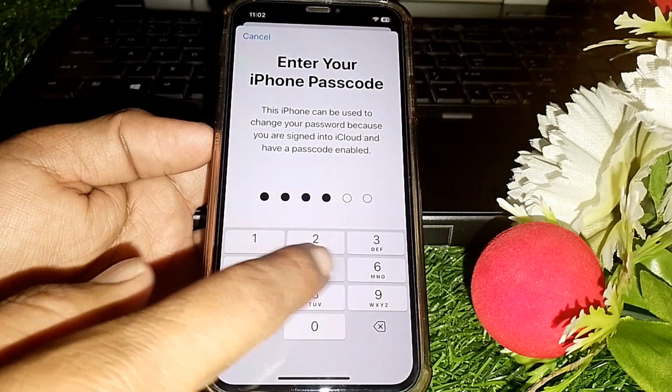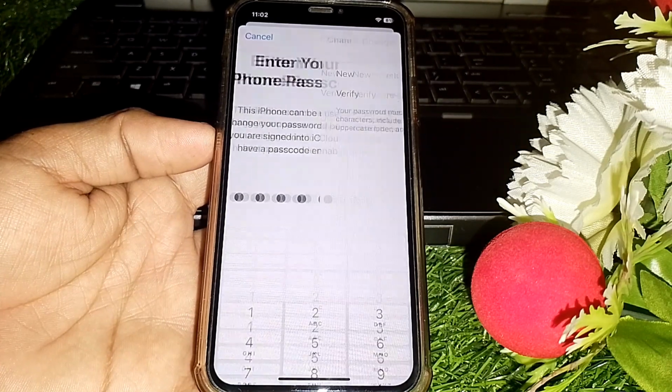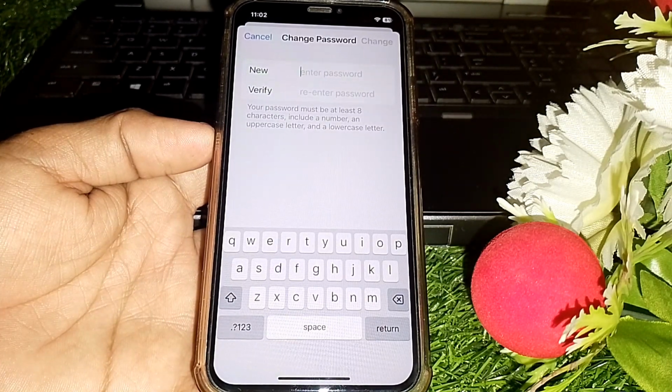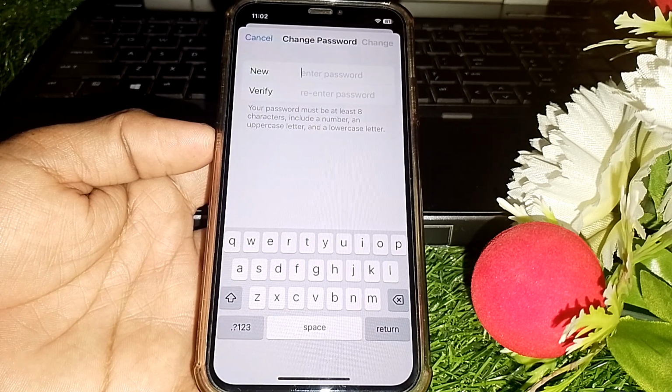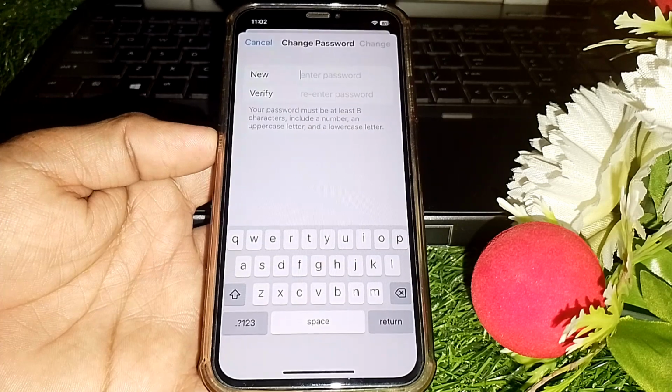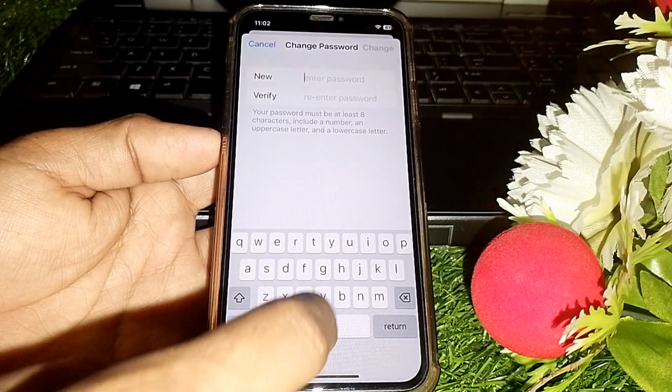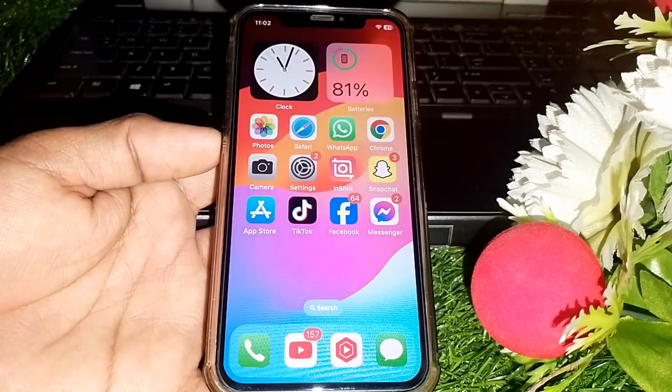Now put in the passcode of your device, and wait some seconds again. Simply change the password of your Apple ID, and after that hopefully your problem will be fixed. And if the problem still exists, guys, you have to close this page.